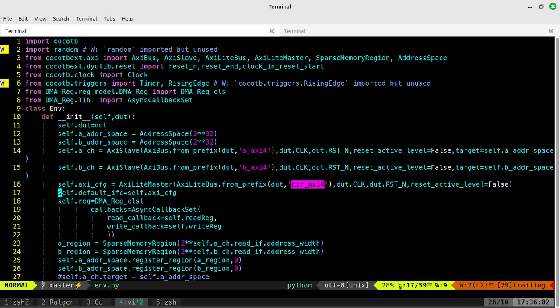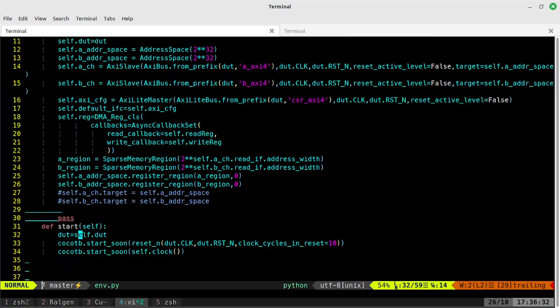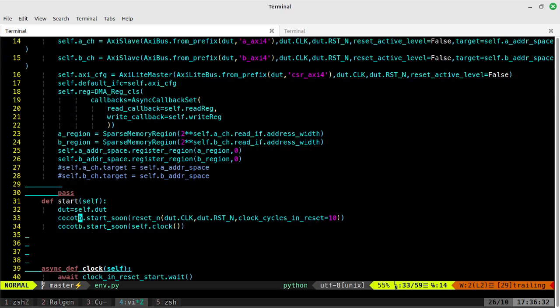Once we have defined this, the next thing we are going to do is instantiate this class as a register model. Then we are going to create sparse memory regions for A and B and add those regions to the address space so that we have a target which we can access. Our start function is basically starting two threads, one for reset, one for clock.